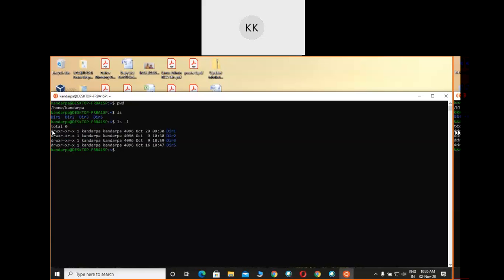If it is a file, instead of d, what will be there? Can anyone tell? If this is not a directory, it is a file, so instead of d, what option will be there?